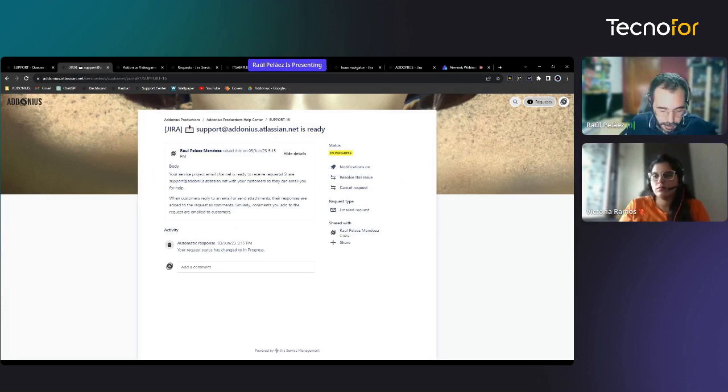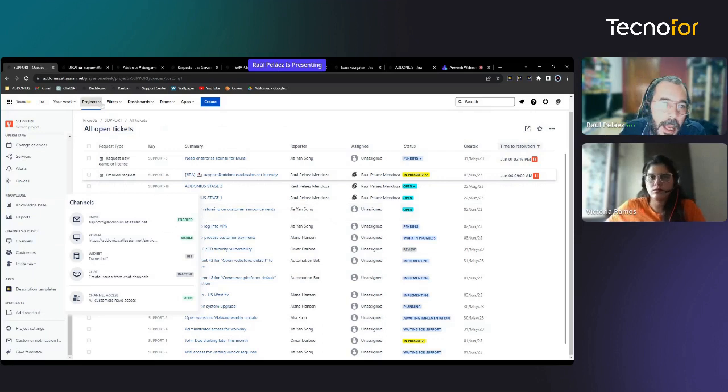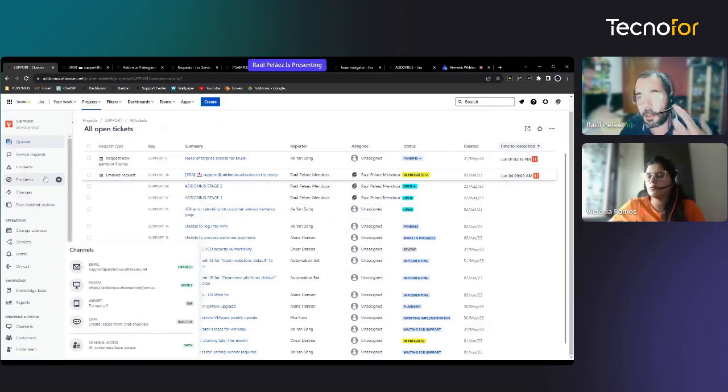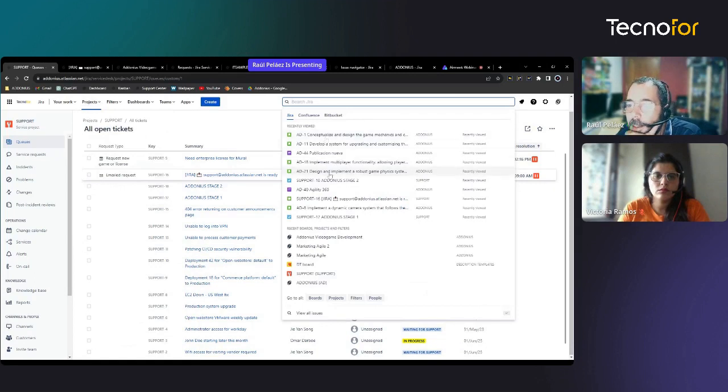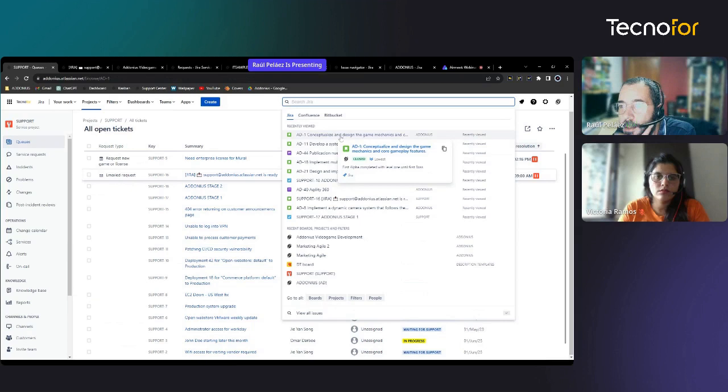Not only Jira Software, but also Jira Service Management and Confluence. We are also integrating more Atlassian systems in the same plugin. And now only the last thing. Let's go to the last ticket, the closed ticket. I don't know if it's this one.